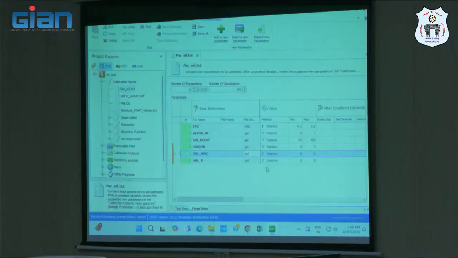What will happen? It will do 50 into G, like 0 to... it will check. It will test the CN value 0 to 100. So it will take a broader range. That means calibration will take time. So that's why in the calibration, these parameters should not change much.